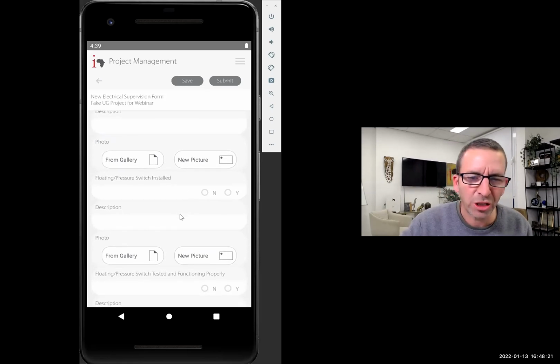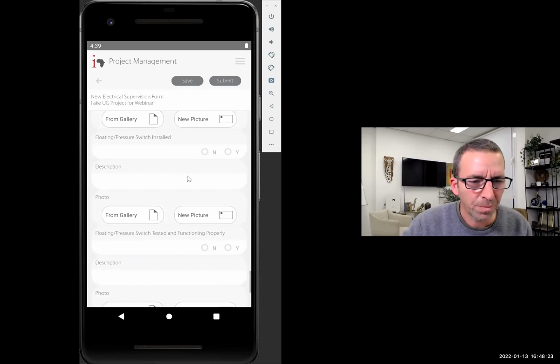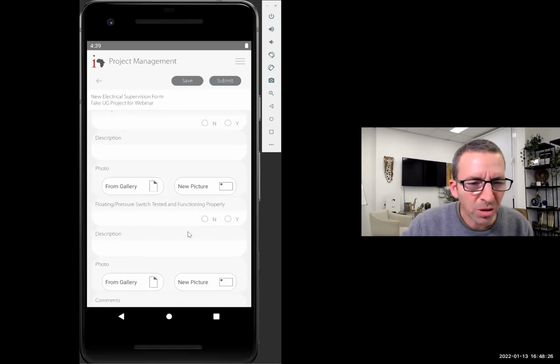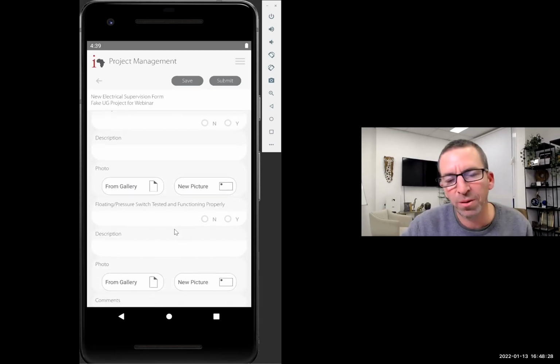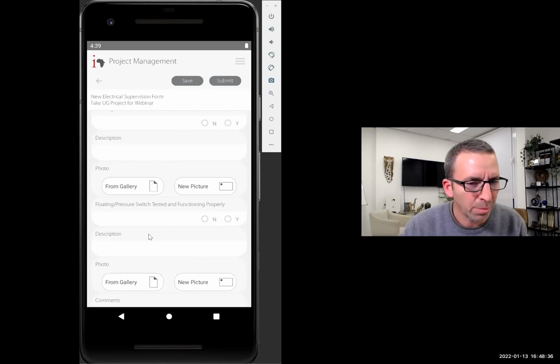Floating or pressure switch installed, yes or no? Floating pressure switch tested and functioning properly. Now this check, again, since it doesn't have to be a one-time check, it could be on a period of a whole day or even a number of days.